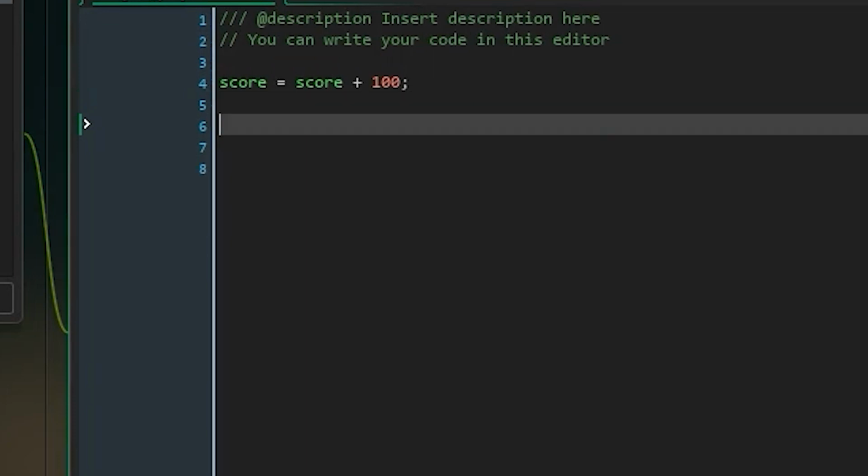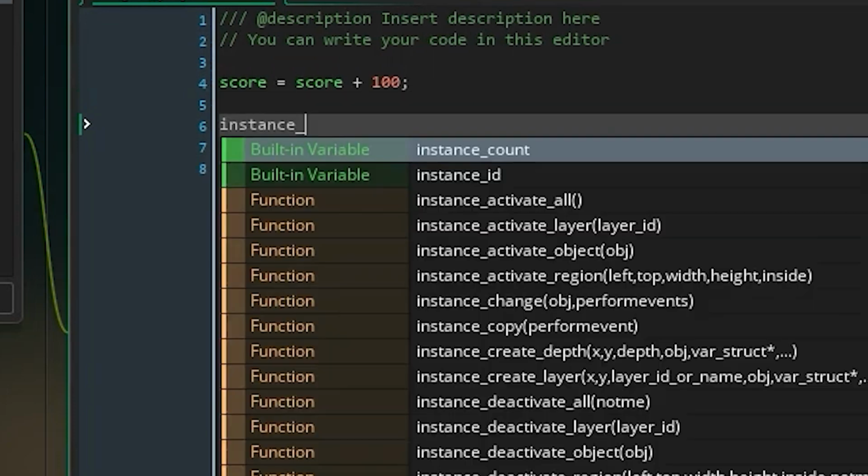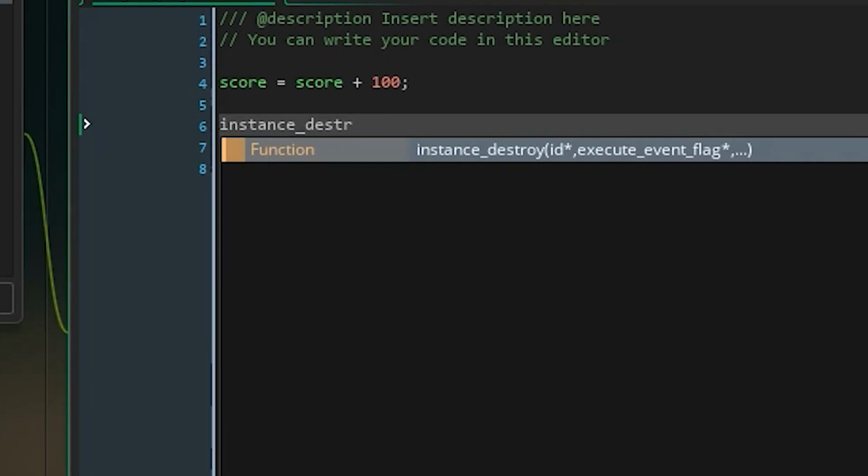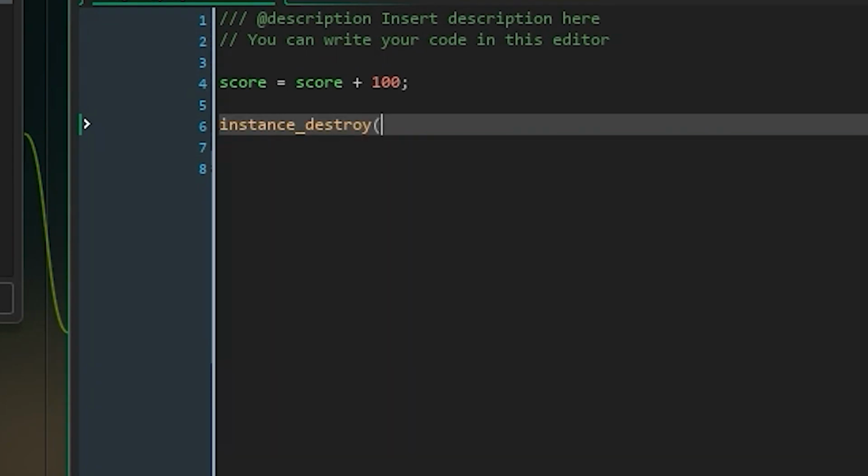So to destroy the instance, we're going to go instance underscore destroy. I'm just going to write self. So we just want it to destroy itself.